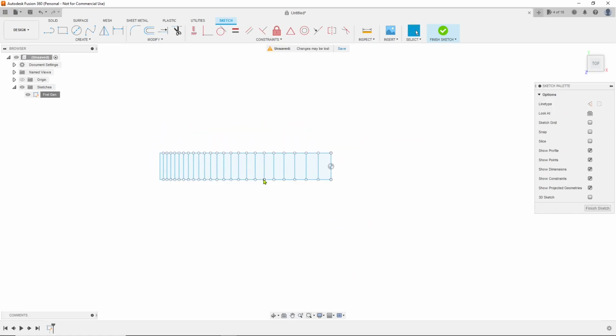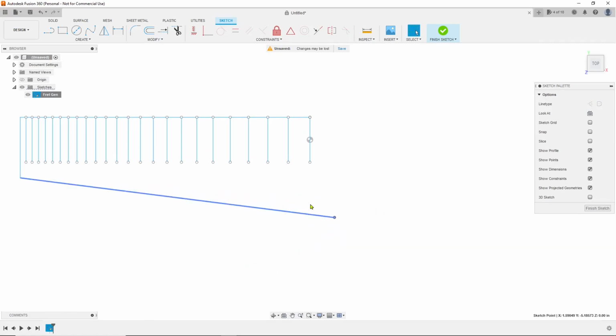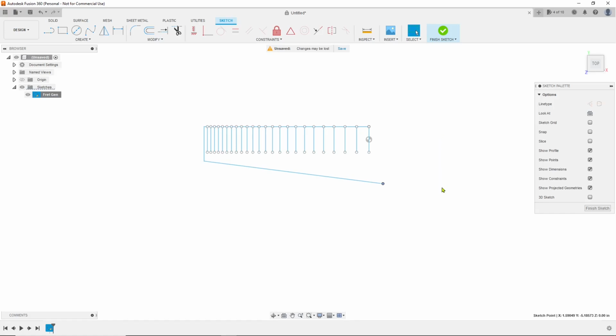All these lines are blue. All of the points are white. That means this has no constraints. You can move any of these lines anywhere you want. You can move any dot around. You can do whatever you want to anything, and that's no good for parametric drawing.